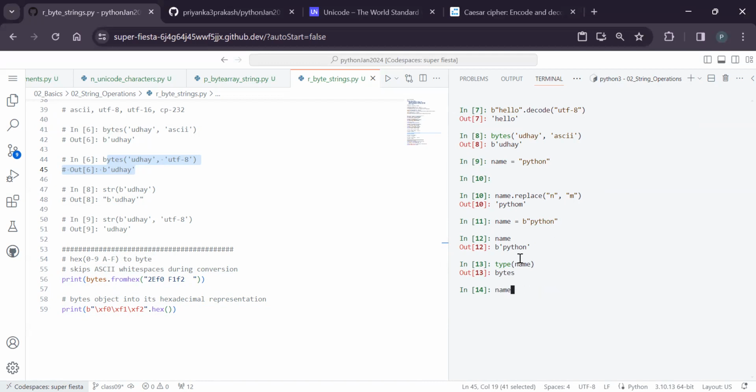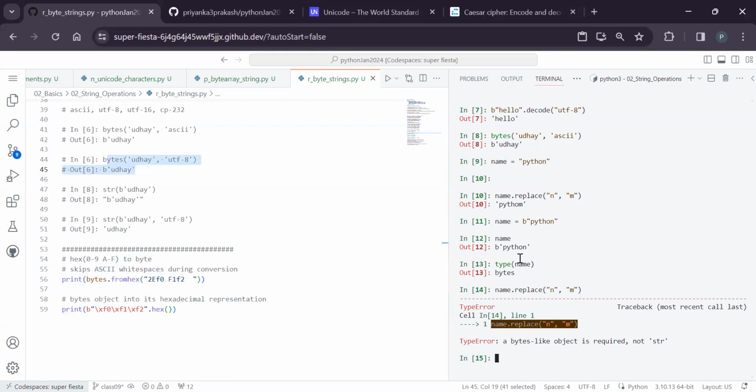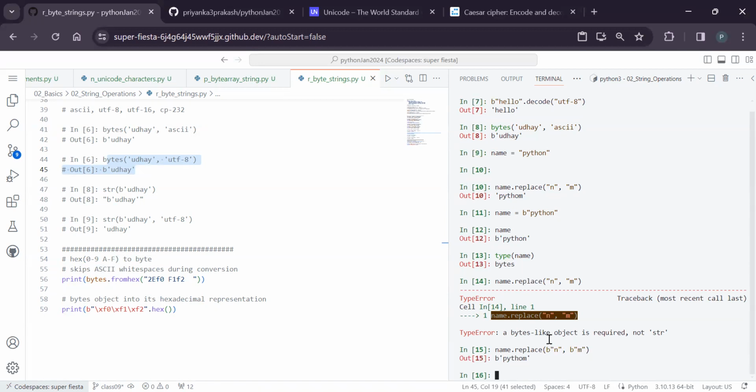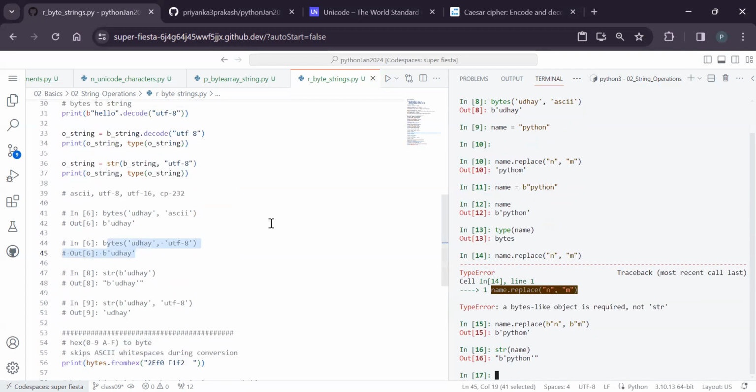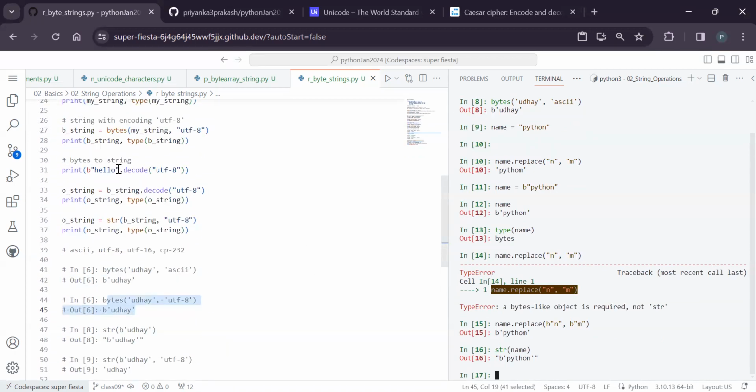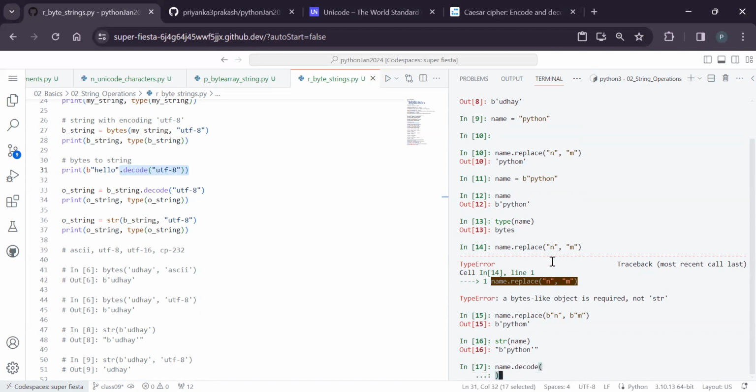And for this name, if I try a replace operation, it will throw an error: a bytes-like object is needed. Means for a byte string, if you want to replace, we need to pass bytes only. If you feel this is difficult to work with, convert the byte string to an ordinary string, then you work. So you need to do decode. That is the best thing. If I have name, I need to do dot decode of UTF-8.